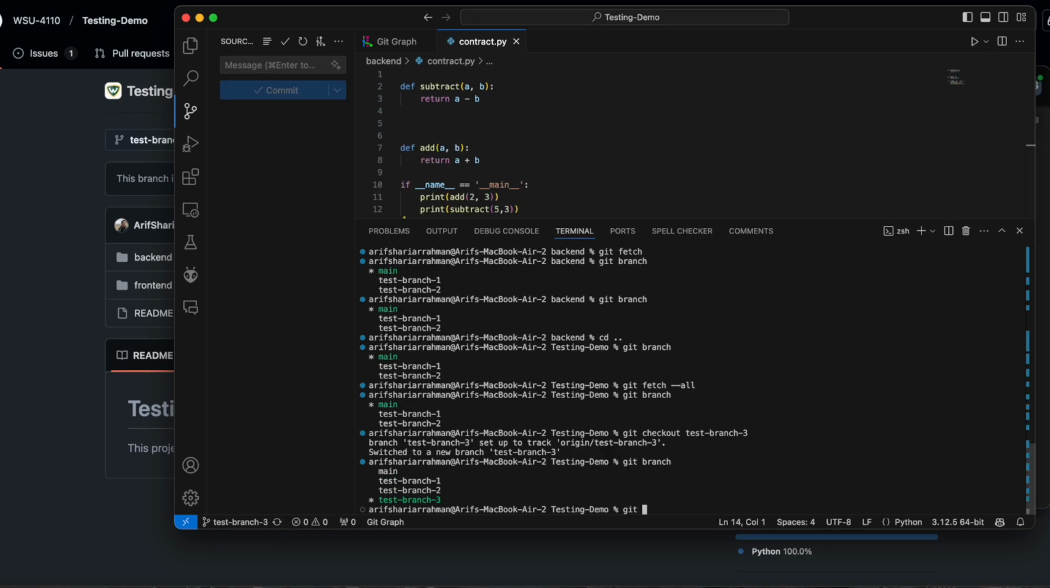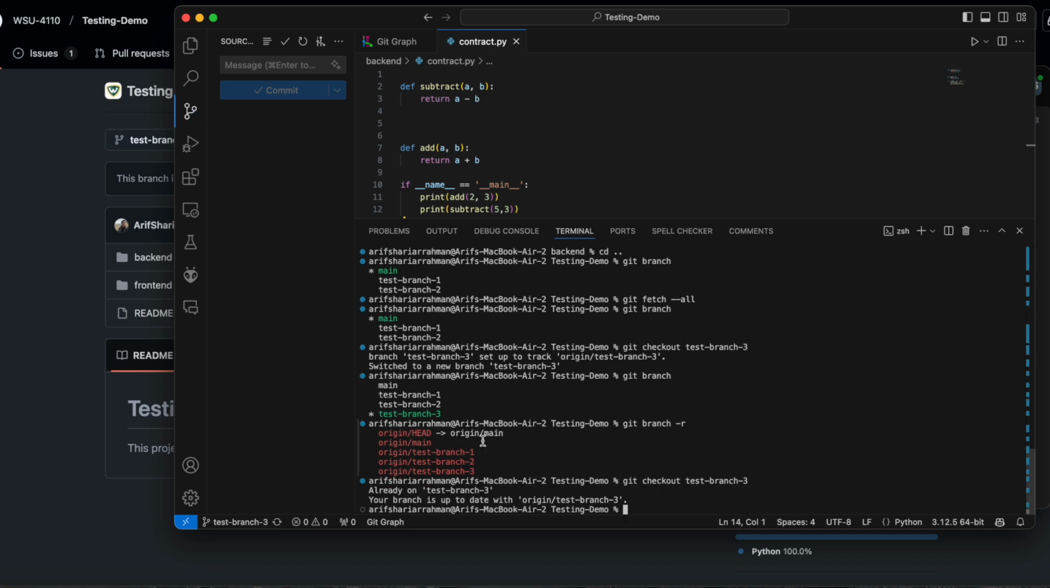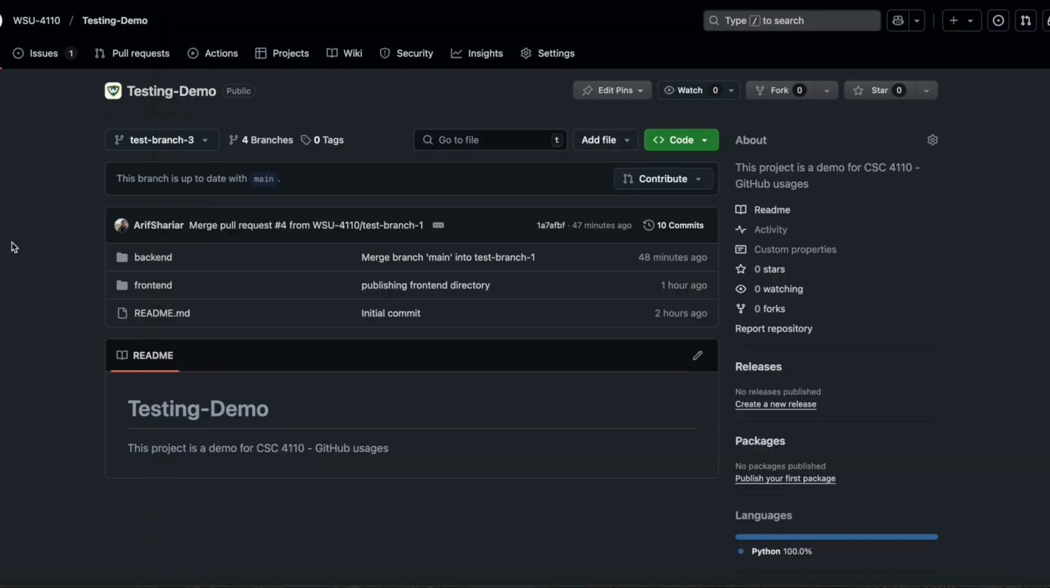Check your remote branches by git branch -r. This will show you your remote branches, and as you can see, it already has test branch 3, and you can check out with git checkout. I'm already on that branch, so it may show an error. Yeah, because I'm already on test branch 3. So this is how you can create a branch on GitHub, and you can just start working on your local machine from here.